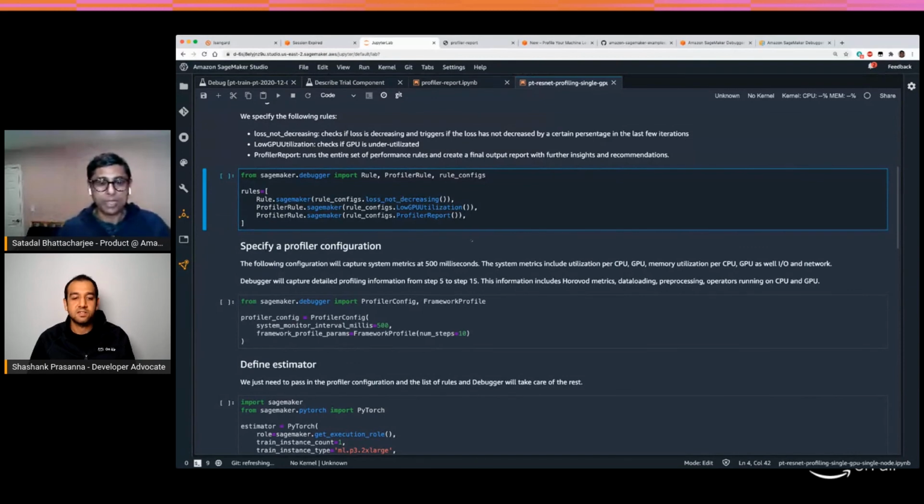Fully managed. Yeah, and also for running the built-in analysis and rules, there is no additional compute charge passed on to customers. That is all paid for by the managed service. They only pay for the actual compute consumed by their training. Yes, that's correct.